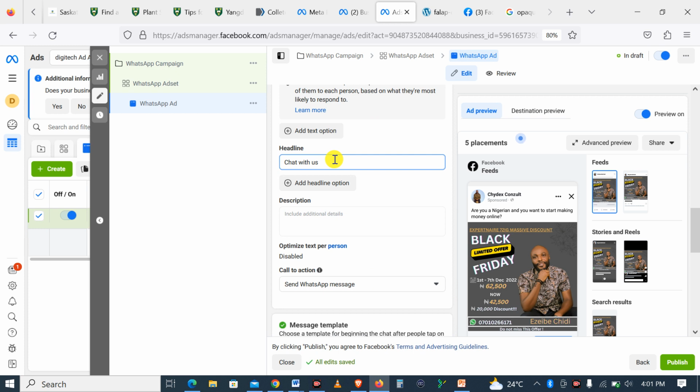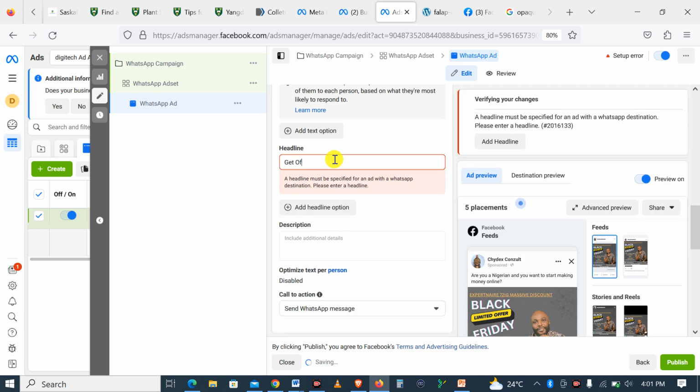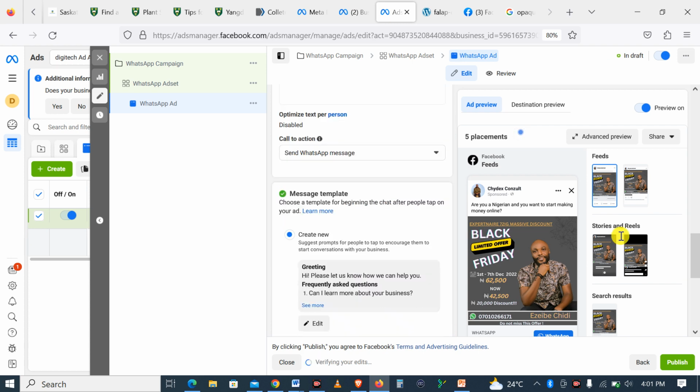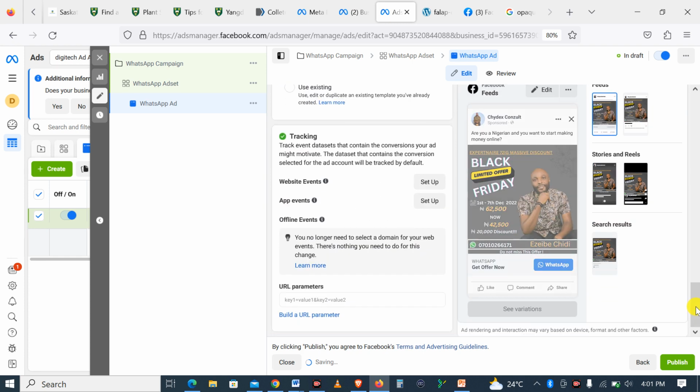Then you come to your headline. You say get offer now. So all this must have been crafted before you start typing it here. So you can see this get offer now has reflected and this WhatsApp button is showing.